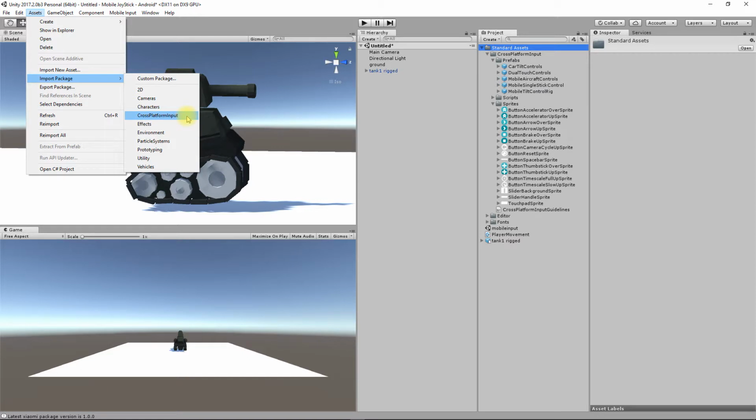So that's all I did. I just clicked on that and imported it. It'll give you a dialog box asking you, do you want to import everything or just part of, like a subset of these assets. So I just imported everything.